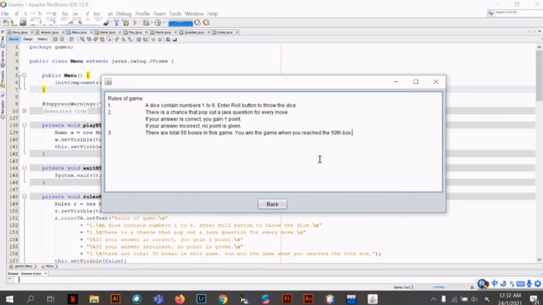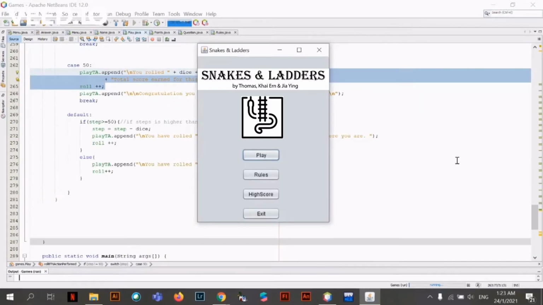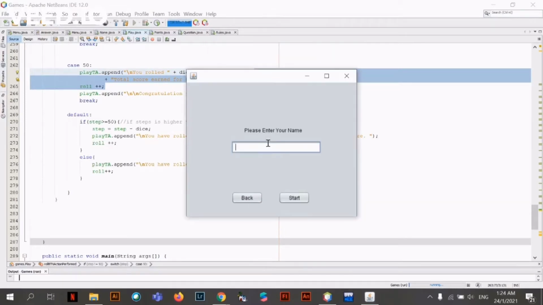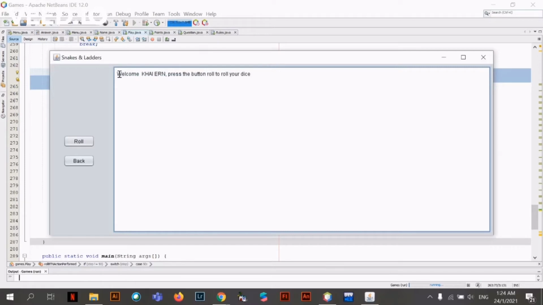And then click the back button. When you click the back button, you will return to the menu, and then now click the play button. Once you click the play button, it will display please enter your name. Now click the start button. Once you click the start button, it will display welcome and the username.